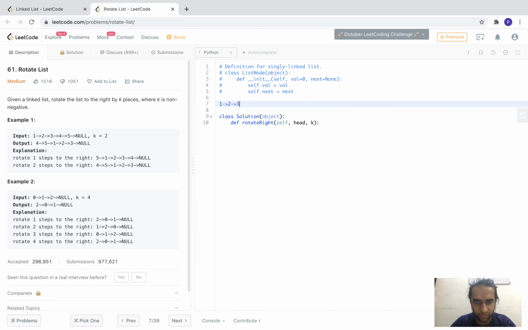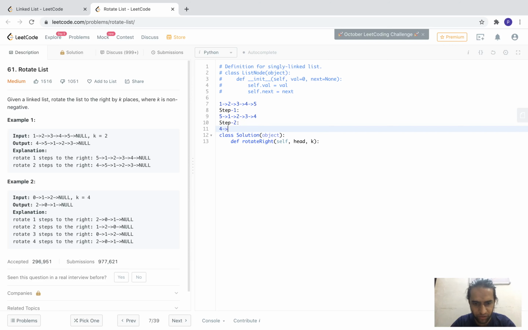So I have list 1 2 3 4 and 5, right? In step 1 my linked list will become 5 and then the rest of the numbers will come, right? In my step 2 my linked list will be 4 5, right? I took this element and brought it here. If I rotate, I get the 4 on the head and then everything else follows. So let's go to step 3, right? In step 3 I will bring 3 to the head and everything else will follow.